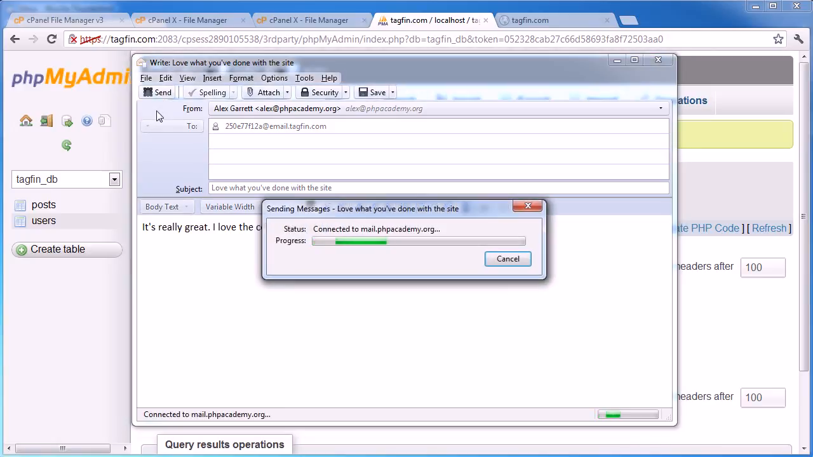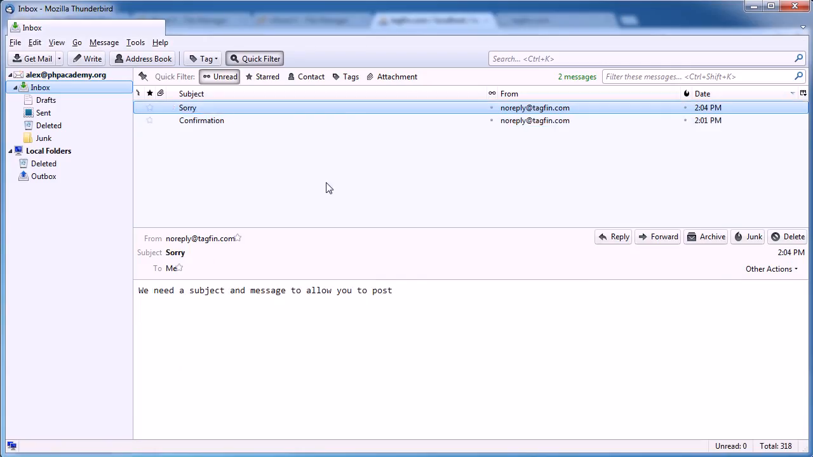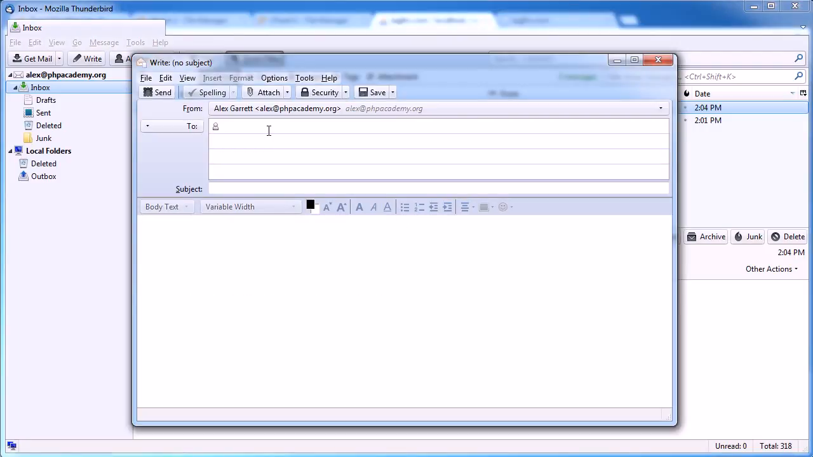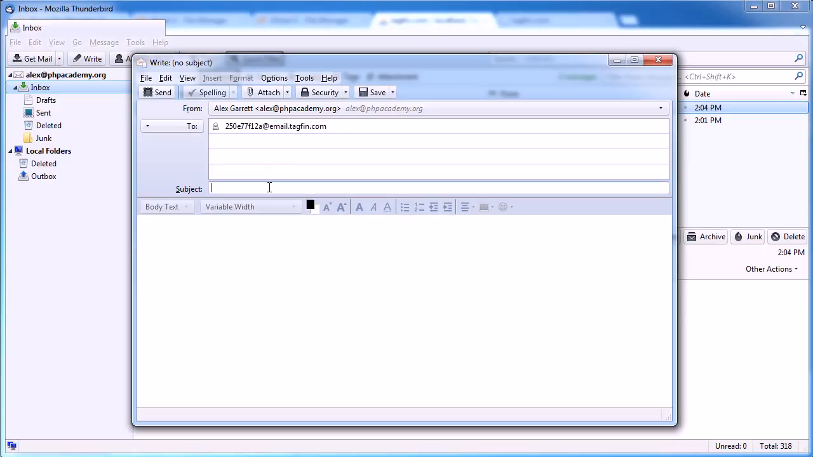So click send. That sends the email, pipes it through, and we get an email. Sorry, we need a subject and message to allow you to post. There we go. That's because I didn't include, I'll show you now why that is. I didn't include message and colon because our regular expression requires, if you remember from the email piping tutorial, us to have something, then a colon, then a piece of data. So I'll just do this again. Love what you've done with the site and stuff.